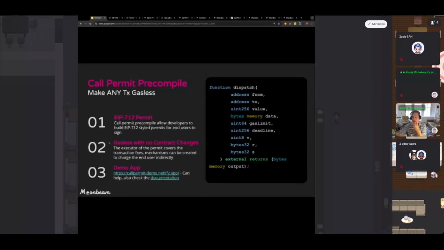And another thing here is that you don't need to change your smart contracts. You don't need to adapt or redeploy your smart contracts or anything like that. This works with any arbitrary contract and any arbitrary interaction, which is really, really cool. It would be tough if you had to rewrite all of your smart contracts.